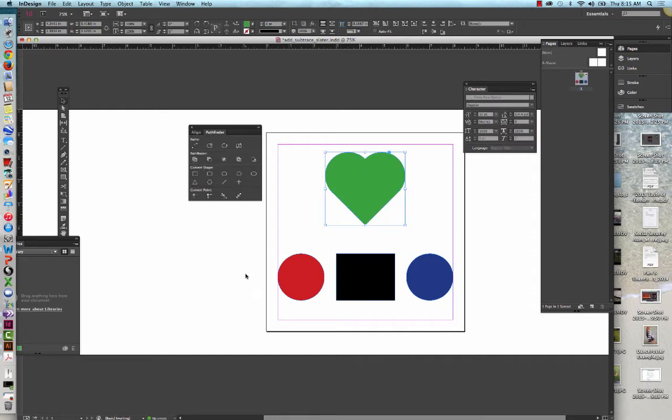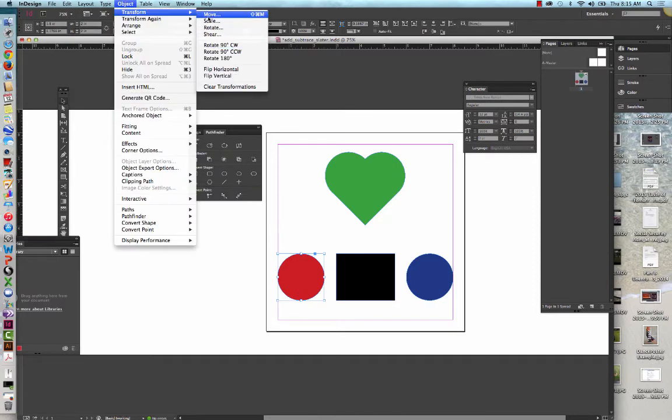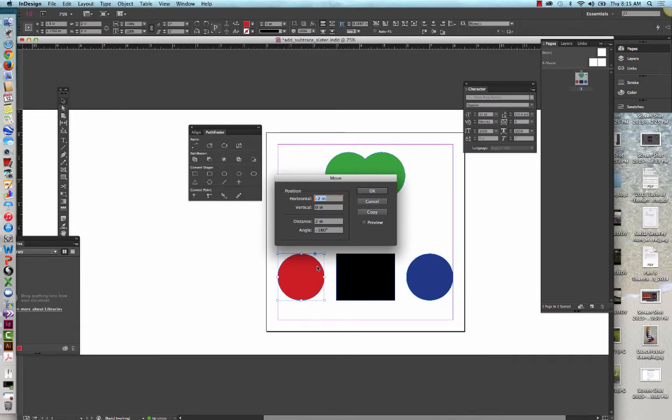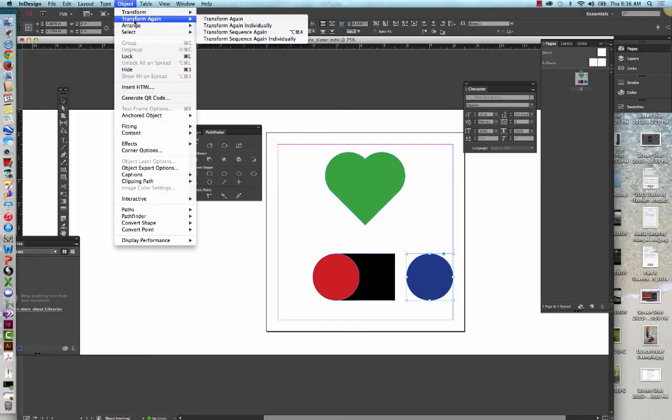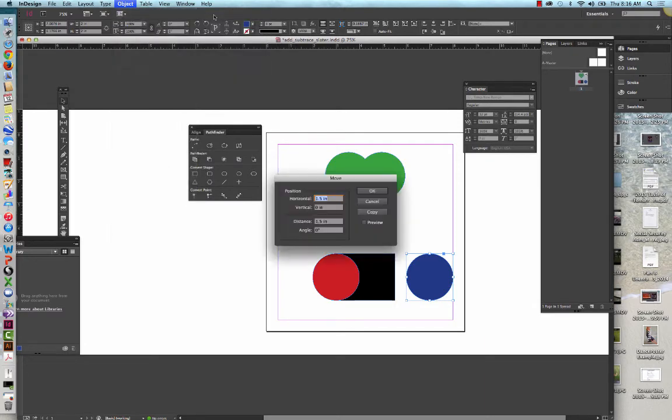All right, now we're going to use the Subtract Pathfinder. We're going to click on the red circle, go to Object, Transform, Move, and we're going to move this 1.5, and then click OK. And then we're going to go to the blue circle, do the same thing, Object, Transform, and Move. And we're going to type minus 1.5.